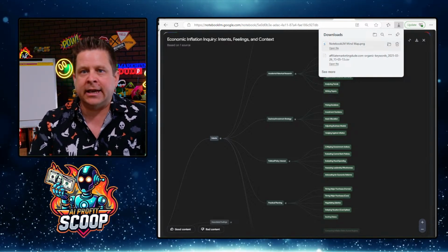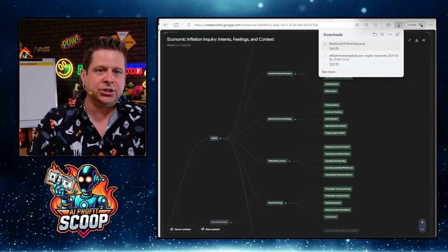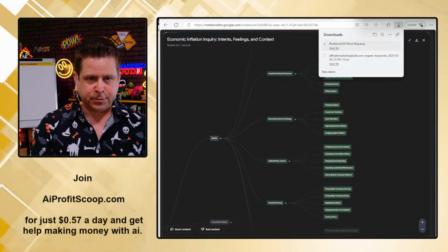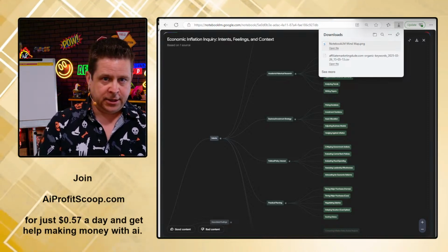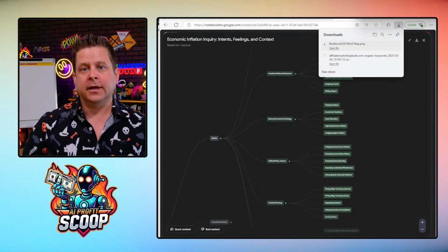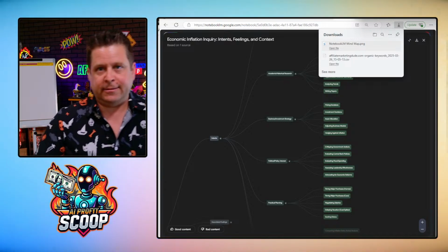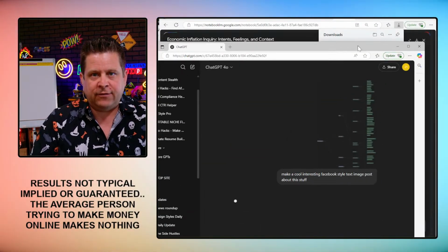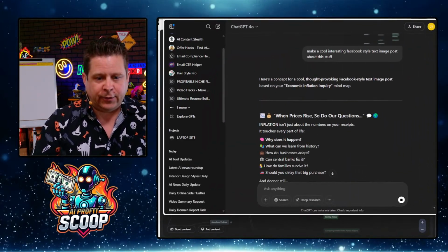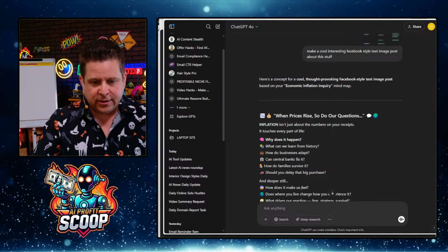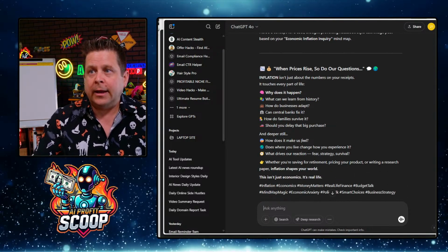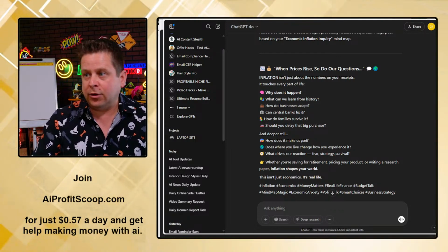And then I can actually take this and put this into ChatGPT and say, make a cool, interesting Facebook style image text post about this stuff. And let's see what it comes up with. I'm just going to do this off screen to make sure it's good. But what I did is I literally just gave it that and gave it the instructions. So let's see what it comes up with. It looks like it's pretty good so far. So now we have, when prices rise, so do our questions. Why does it happen? What can we learn? What do central banks do? Do families survive it? How does this work? And it's just literally going on and, okay, this is pretty cool.